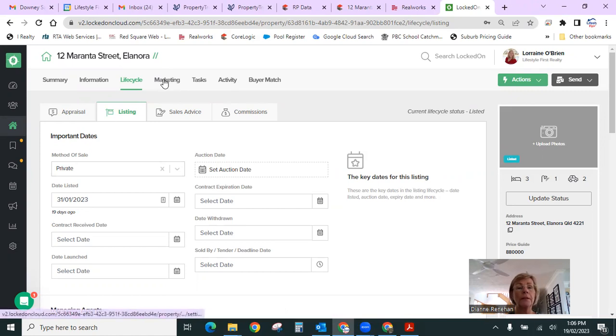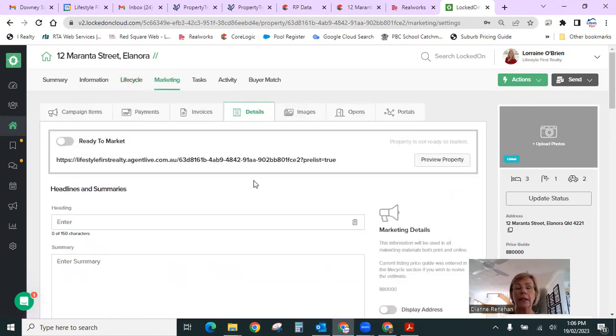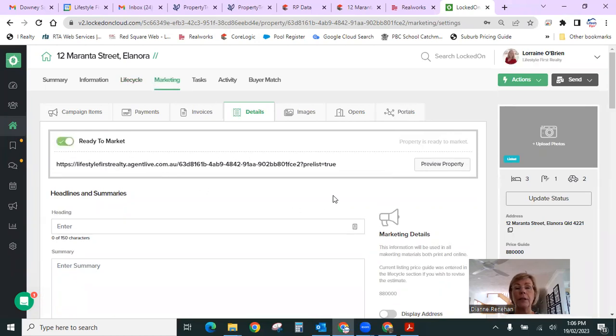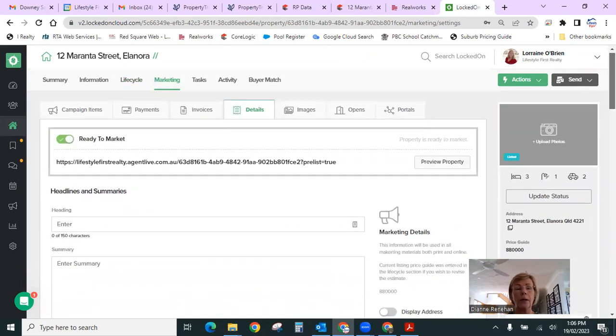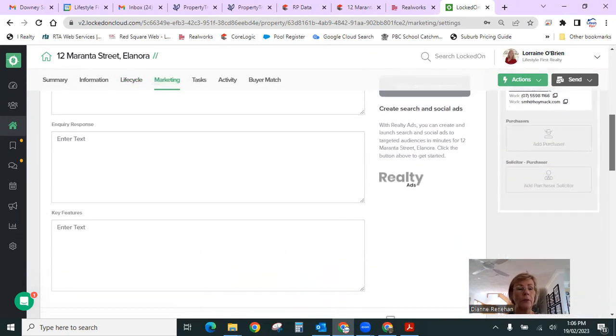So just to move across through the other tabs, marketing. Okay, we do use a few of these features. It's going to be uploaded onto the internet next week, and we'll be doing open homes next Saturday. So we need to toggle that on, that it's ready to market, because otherwise a couple of the things we need to do won't work. So, which we'll come to later, do an update later on.